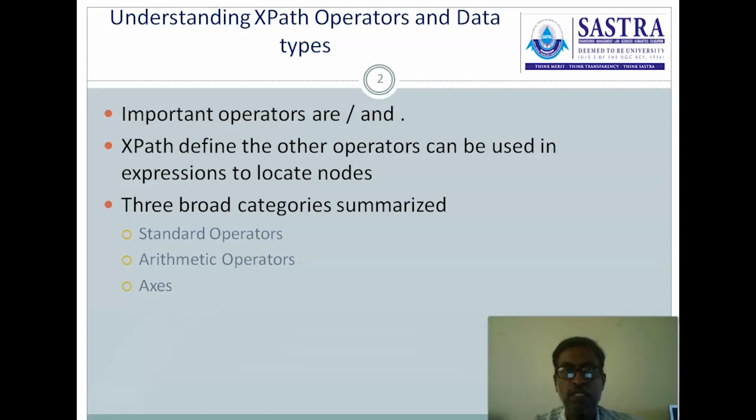Why are we constructing this kind of expression? In order to locate nodes. By using XPath we are able to locate the nodes available in the node tree by means of an expression, and that expression comprises a set of operators. There are three broad categories summarized here: standard operators, arithmetic operators, and access.